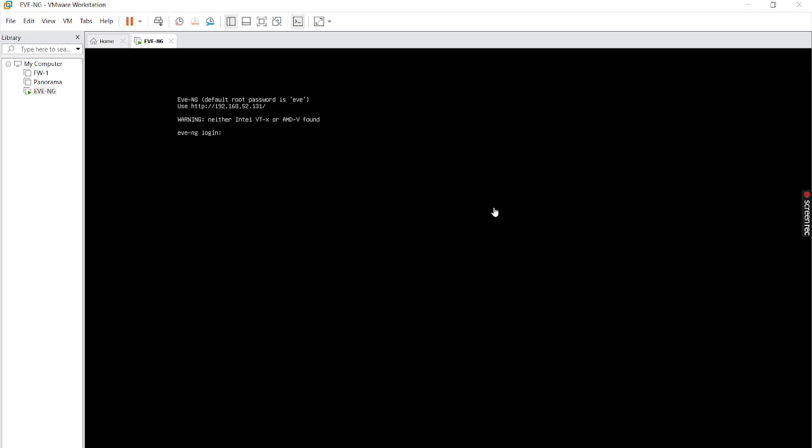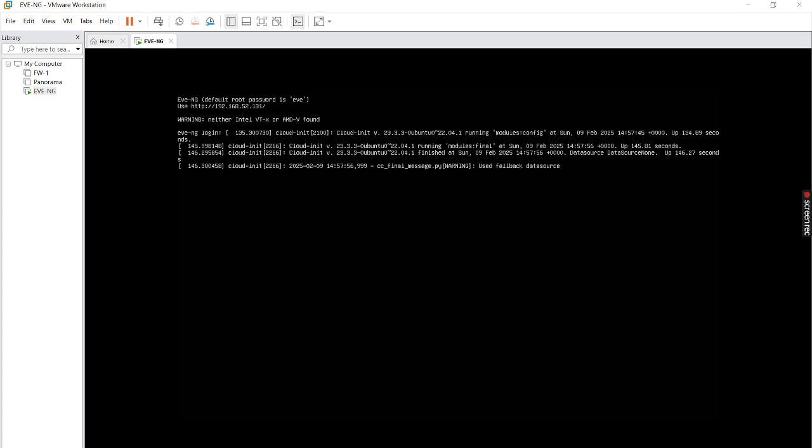See here, after successful installation, you are able to see the default credentials. Okay, the default credentials of the EVNG login are root, and the password is eve, and this is the IP address, HTTP 192.168.52.131, which is my EVNG login. We can log in to this EVNG through the web as well.